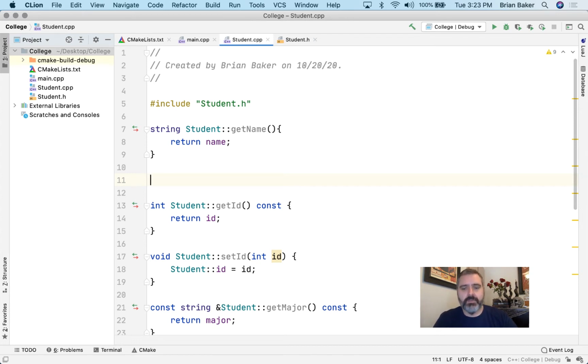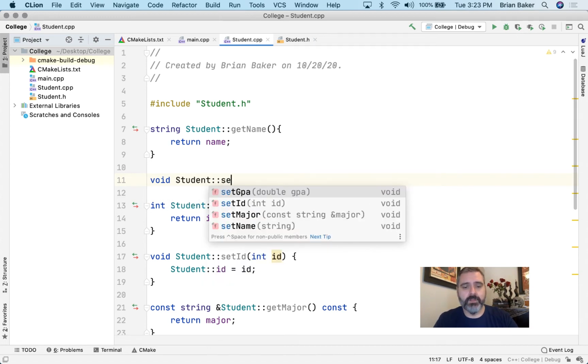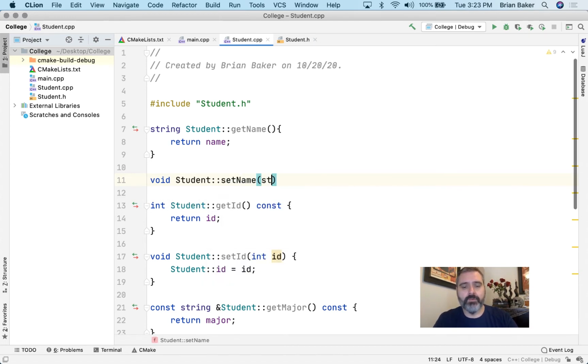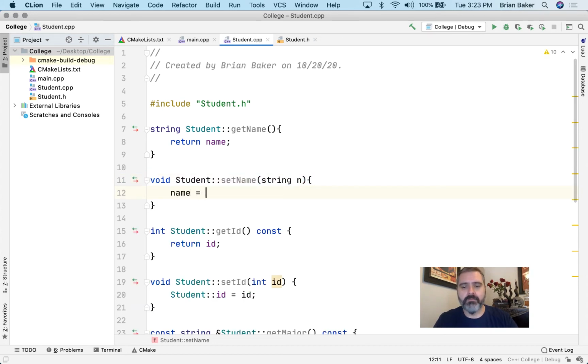setName is going to be kind of the opposite. It doesn't return anything. It's still a member of the Student class. It's going to be called setName, and it's going to take a string, which I will call in, and then I will just set name equal to in. Done.